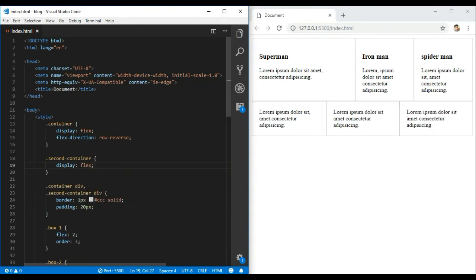Let's see. Yeah, it's there. So what I'm going to display here is just three divs, displaying side by side in a row. For the first row, we made it like off the screen to Superman, the remaining screen to the remaining two divs. What if we want to display a space between them or at the end? How can we achieve that?